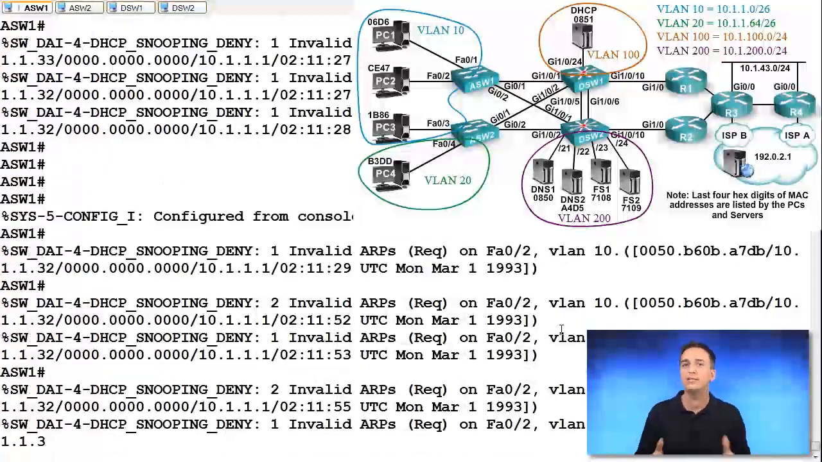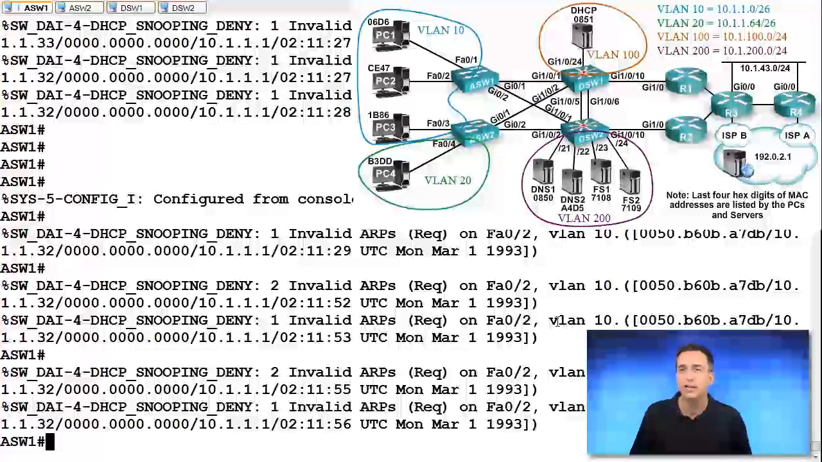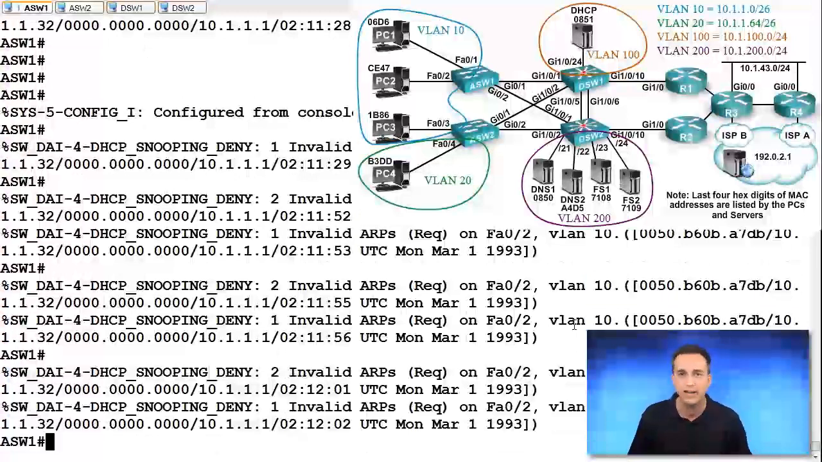So you can sort of see the syslog message that would be generated in this case if you received inbound on an interface some invalid ARPs that are undergoing the dynamic ARP inspection process.